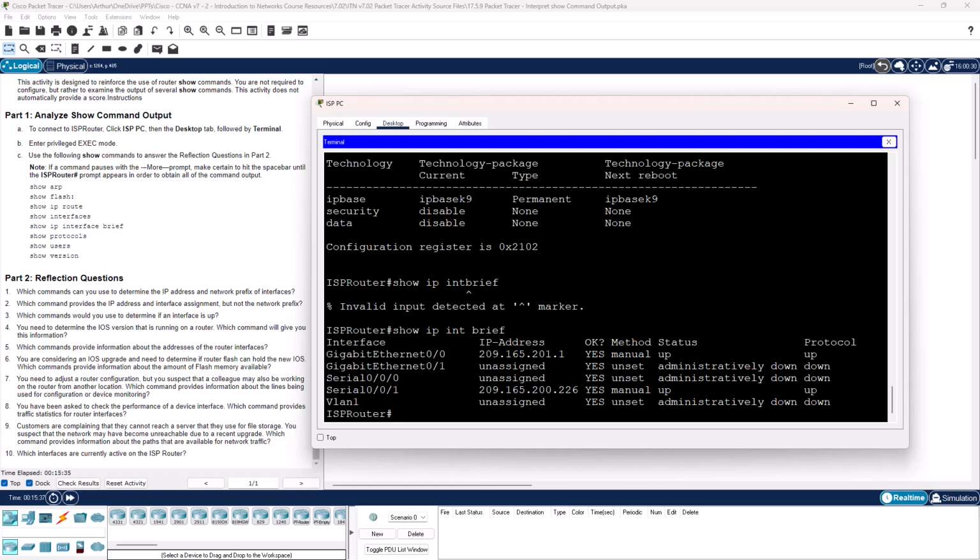Question 7. You need to adjust the router's configuration, but you suspect that a colleague may also be working on the router. How do you check? How do you see what people are logged into the device? Show users.